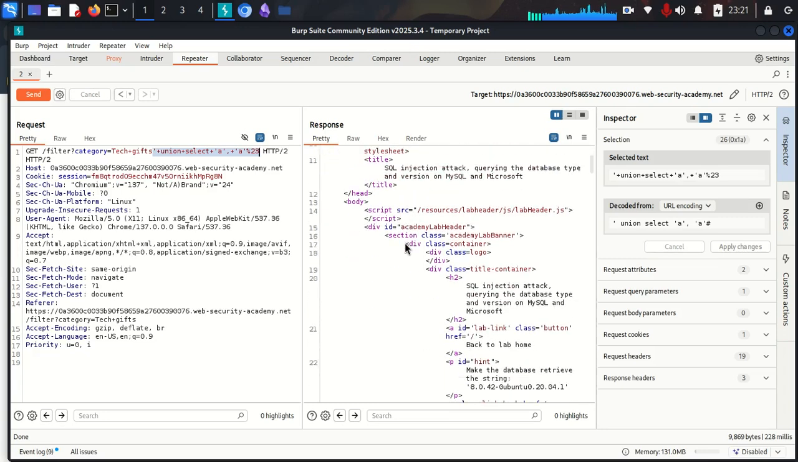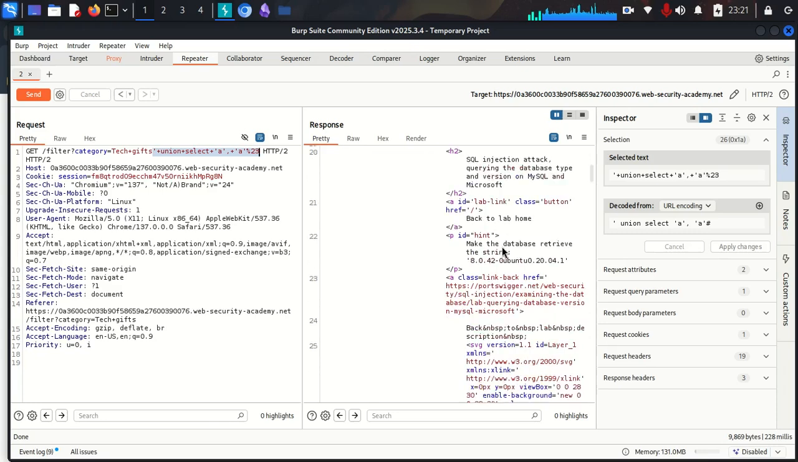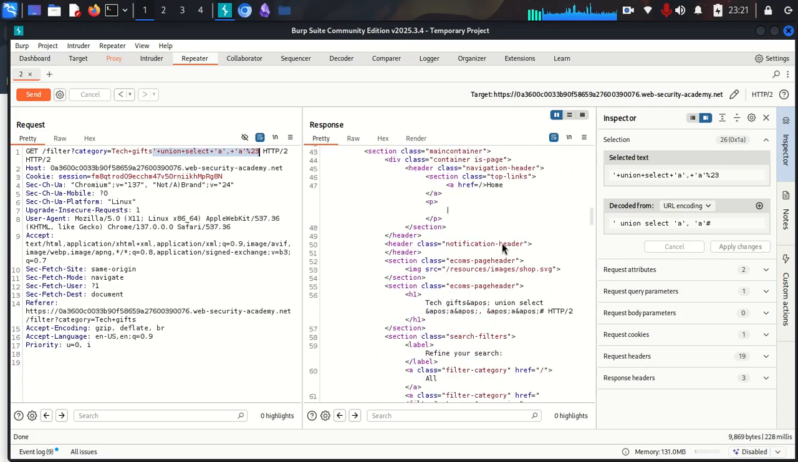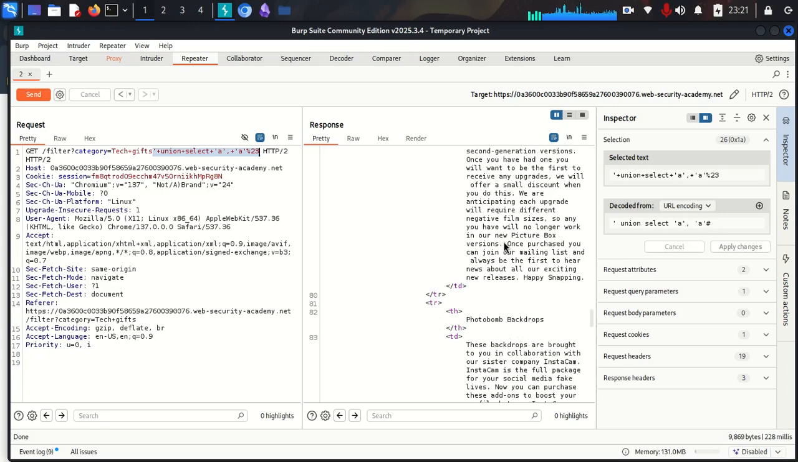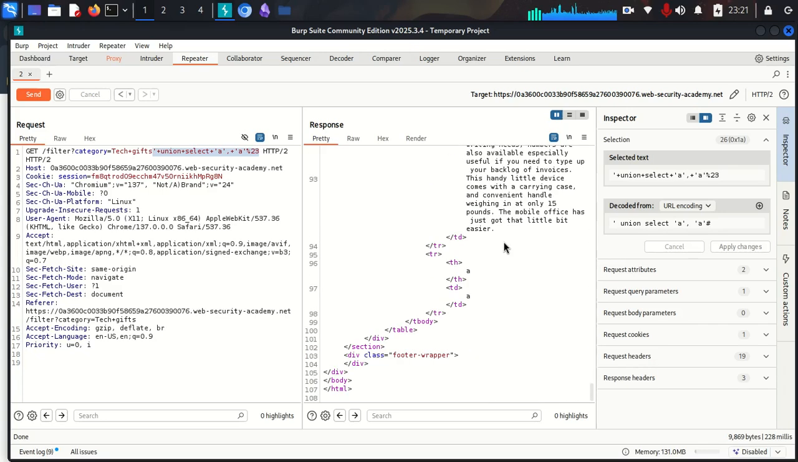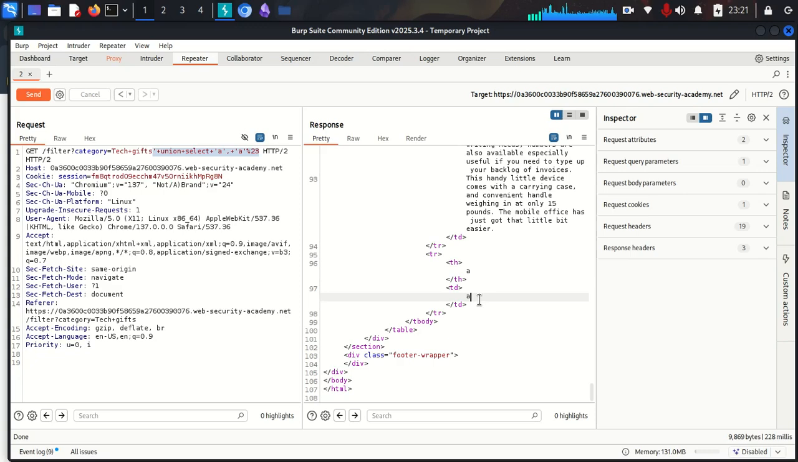So if we scroll down, we have to see our AA that has to be displayed in the application. So if we move down, we have our AA, which means the tables that we do have within this application all have string values. So after understanding that this has string values, now we can proceed to dumping out the database version.